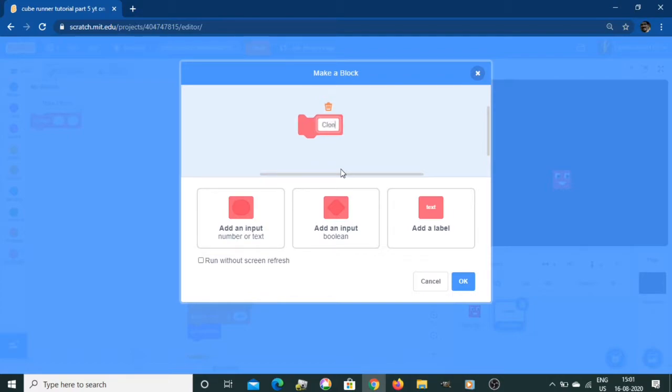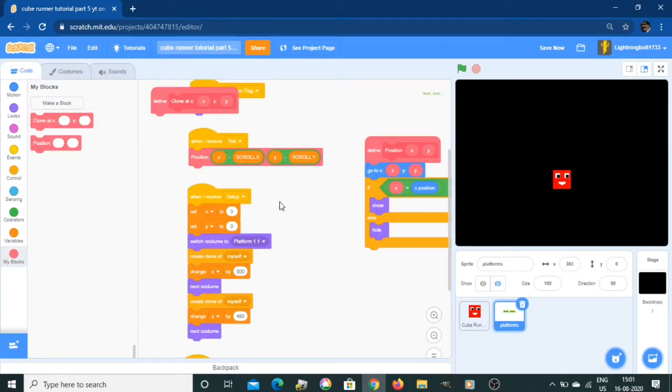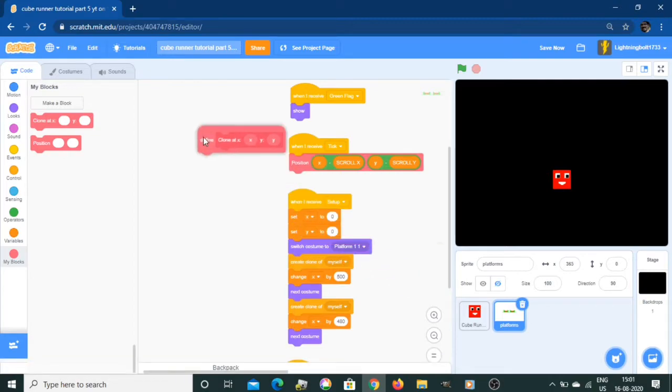clone at x, add an input, and then just type x in there, and then text y, and then add an input there, y, and then let's have run without screen refresh. Okay, there we have defined clone at x and y.